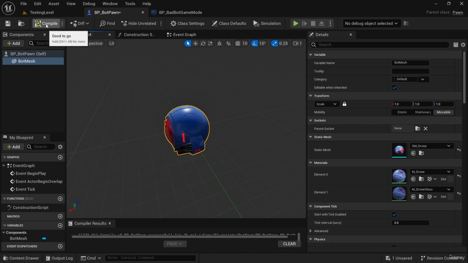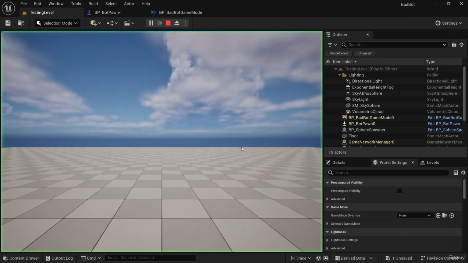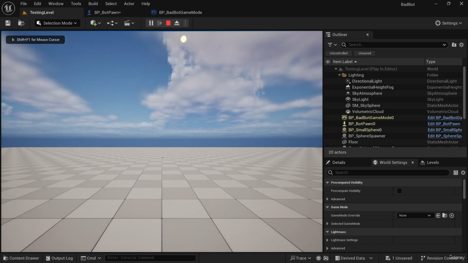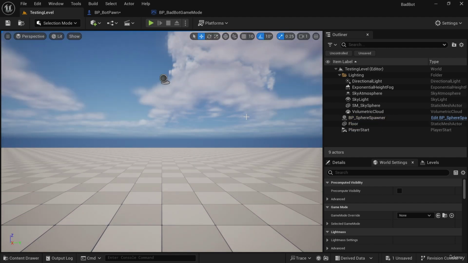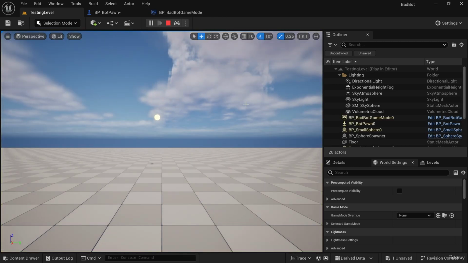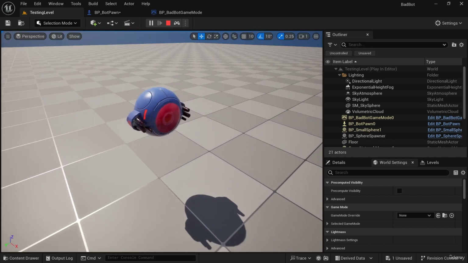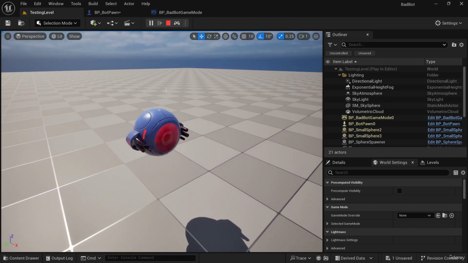Now let's go ahead and compile and go back to our testing level and press play. Let's see what happens. Well, seemingly nothing because we can't see anything. We can't move around. We can't see our bot. If we press play, and right away, just detach, and we look down, well, we can see that we're looking from just above that pawn. And that's the default location of our point of view.